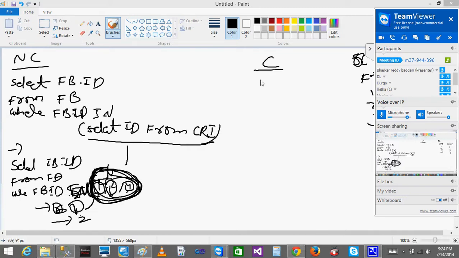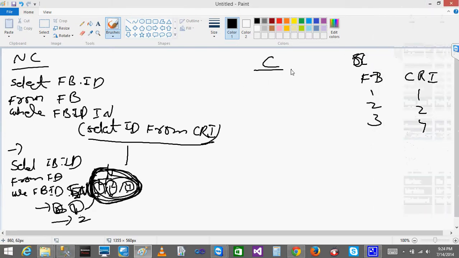Okay. So that is with the non-correlated subquery. You have seen, right, that for every value it is going to check all the 3 values in the subquery, whether that value exists in the list of 1 to 3 or not. It is checking all the values, right? That is for the non-correlated subquery. Let's see the correlated subquery.